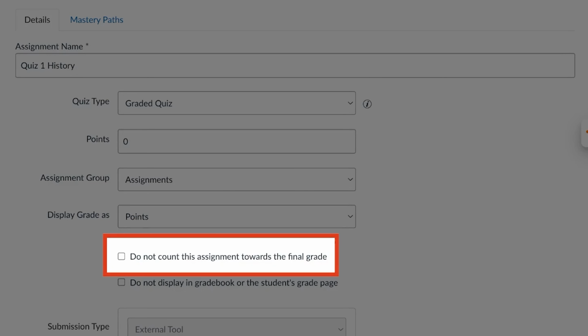Here's something important to understand about points. The points possible you set on this assignment details page is the total points possible for the quiz. But the points you set on each individual question determine how many points a student earns for a correct answer. Canvas totals these question points, divides by the total possible question points, and uses that percentage to calculate the final score based on what you entered here.